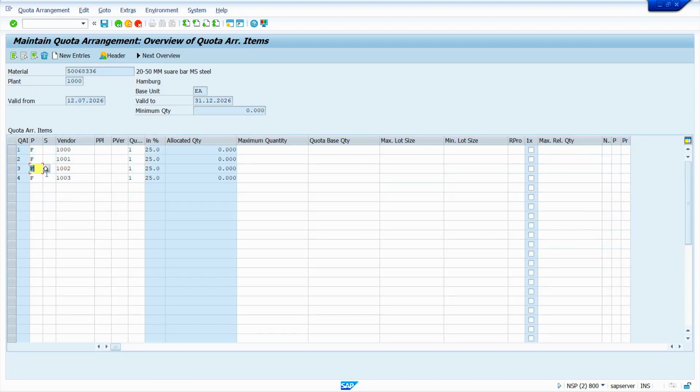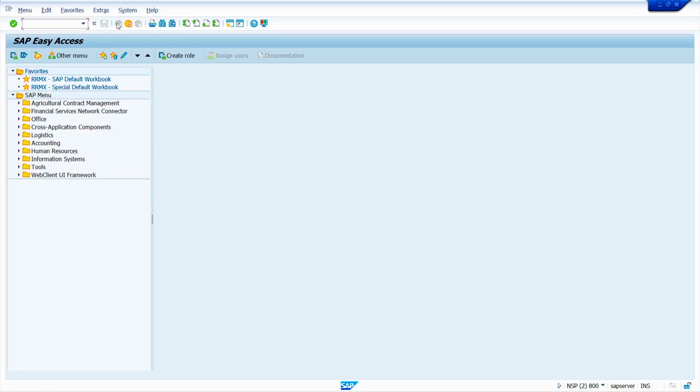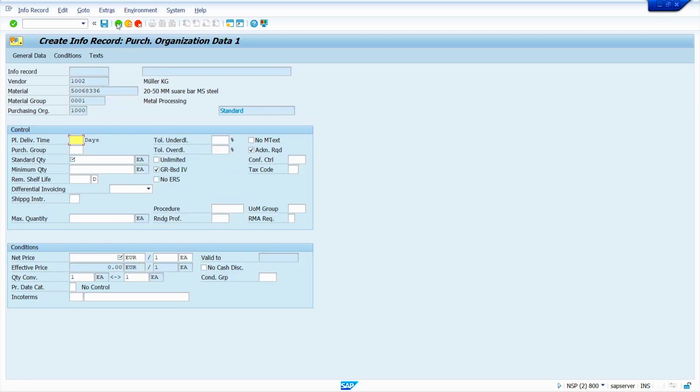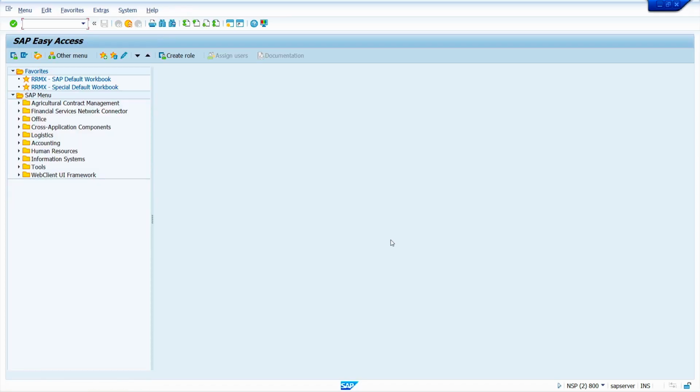Just save it. After save, I'm going to create purchase info record. Just click on the save button. Go back, create purchase info record for 1002 vendor. Go to transaction code ME11, 1002. Plant delivery days 10 days. Purchase group 001. Standard quantity I'm going to enter 1. Purchase price I'm going to enter 10 euro. Yes, I saved the purchase info record. Now go back to main screen.